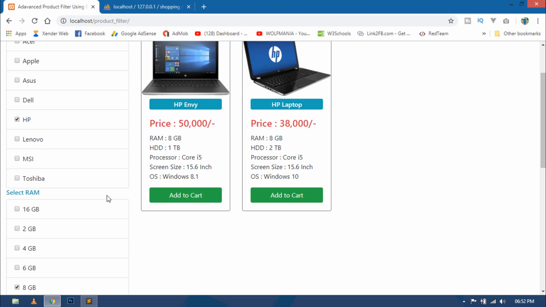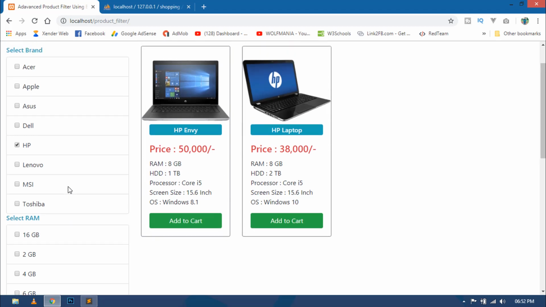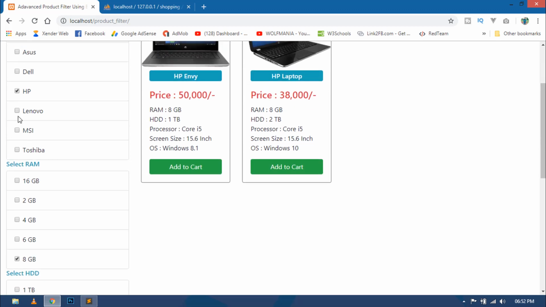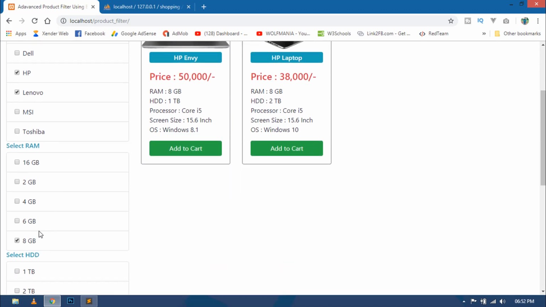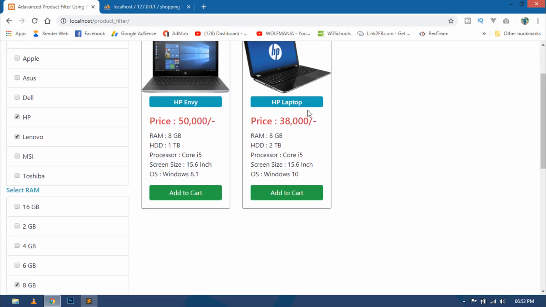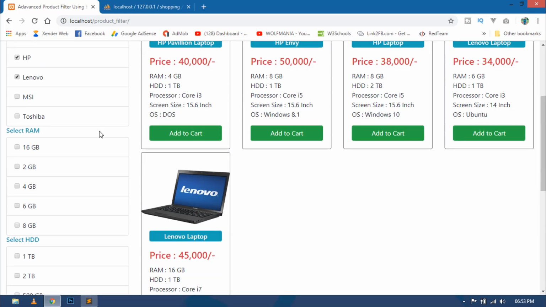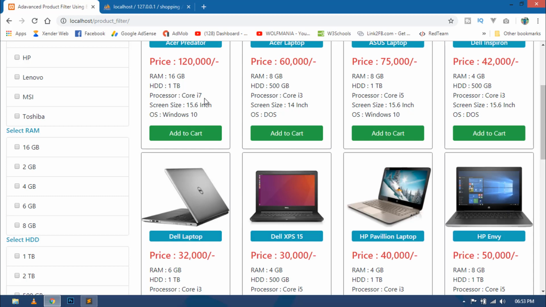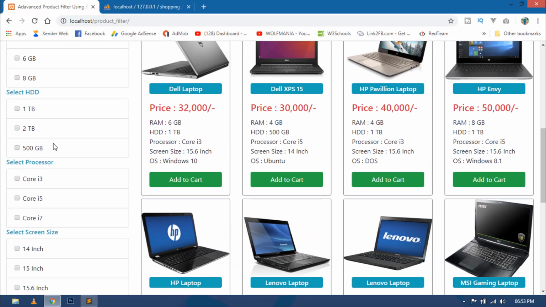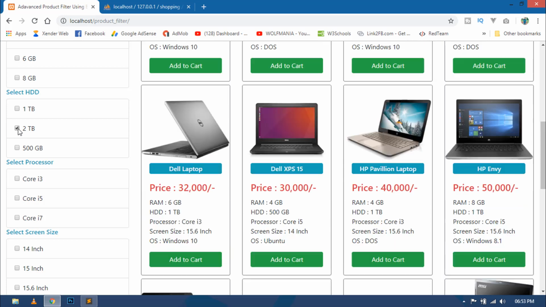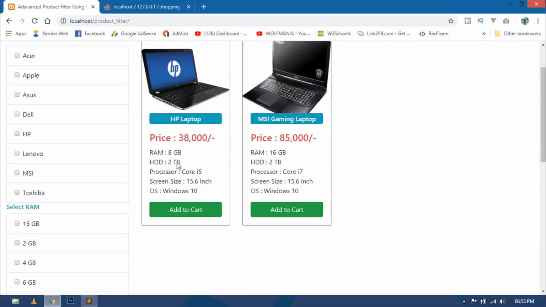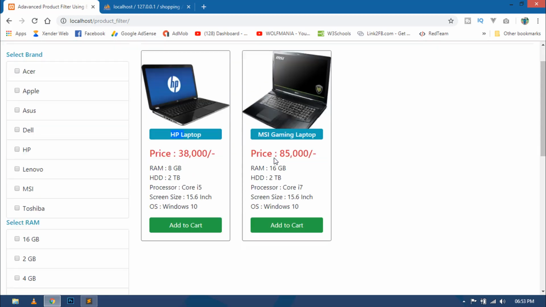If you want to show all the HP and Lenovo laptops with 8 GB, you can also select Lenovo here. No Lenovo laptops with 8 GB are present, that's why it is not showing any Lenovo laptop here. But if we uncheck this, then you can see HP and Lenovo laptops are showing here. So just uncheck this. Now if we want to show all the laptops with 2 TB hard disks, you can see 2 TB hard disks are showing here.